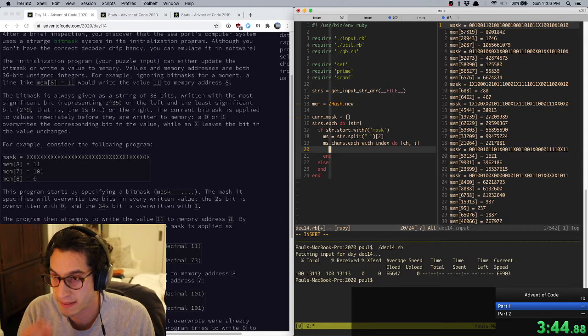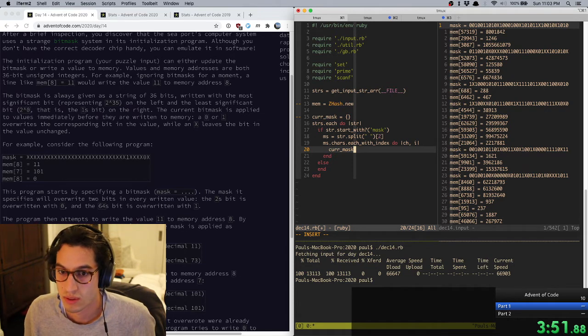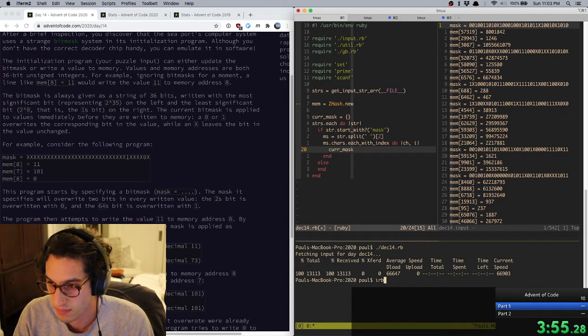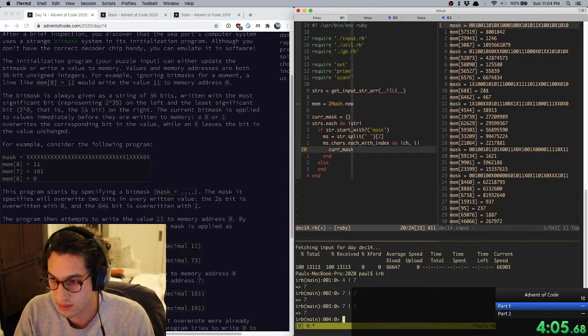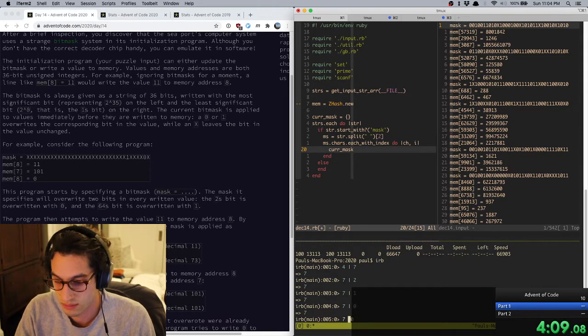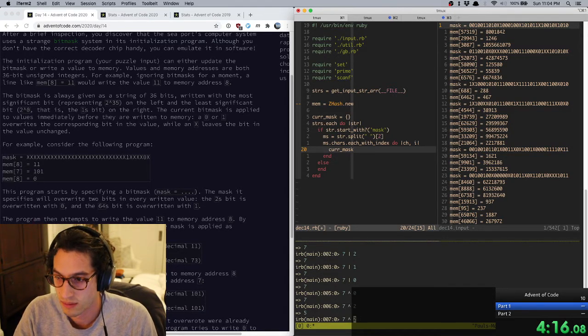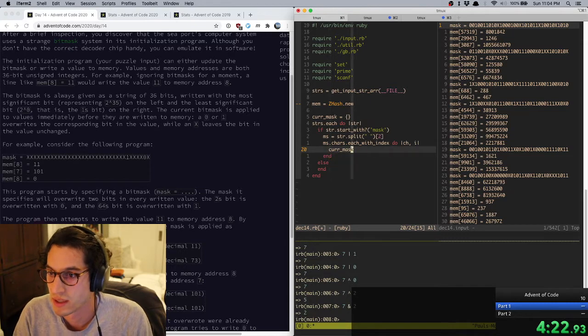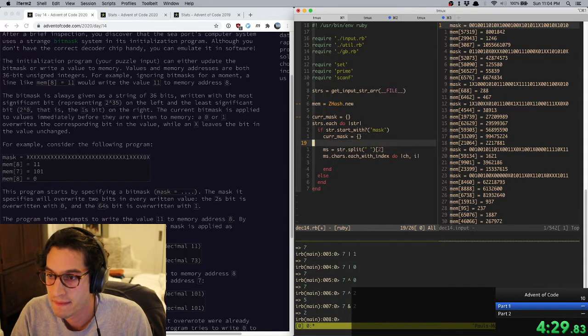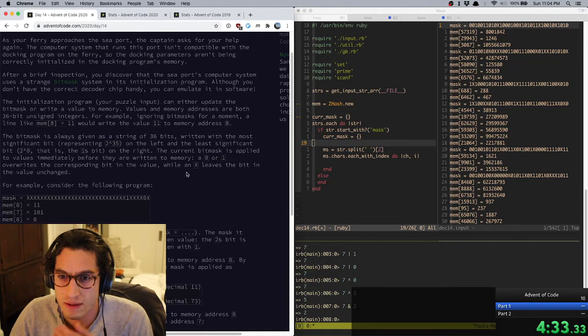ch, cur mask, for 7, 2, 1, 0. Okay, so cur mask equals this. Okay, so how do bitmasks work?